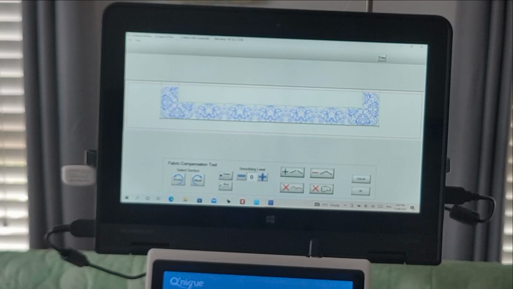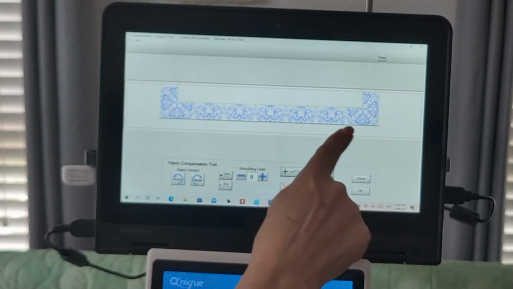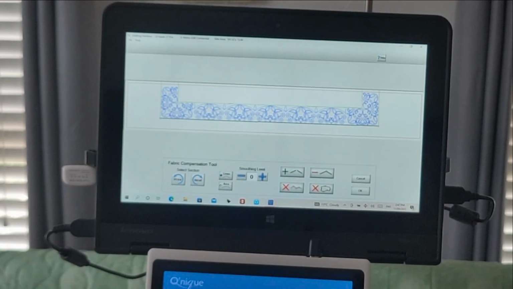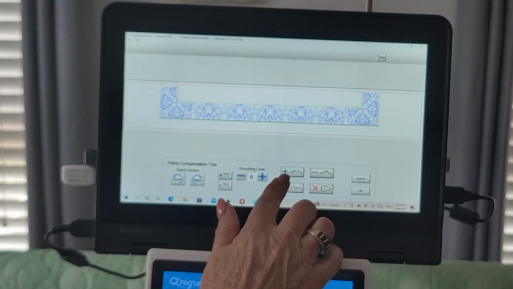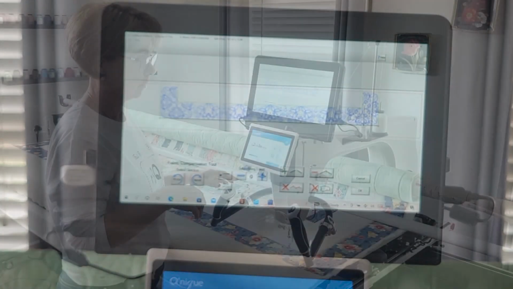Okay, so this is the fabric comp screen, and you'll notice that we have this dark green line. That's denoting that we're going to start with this bottom border of the quilt top surface. Then, as we move the machine and the needle across the surface, we will use this plus icon to anchor each position.